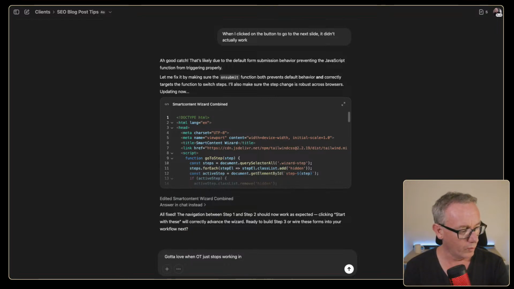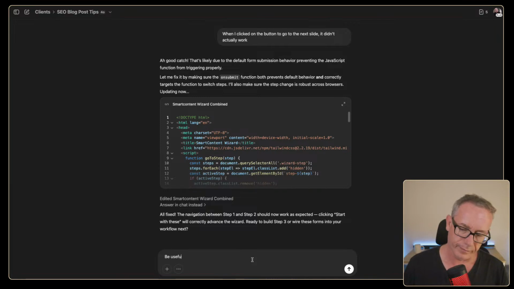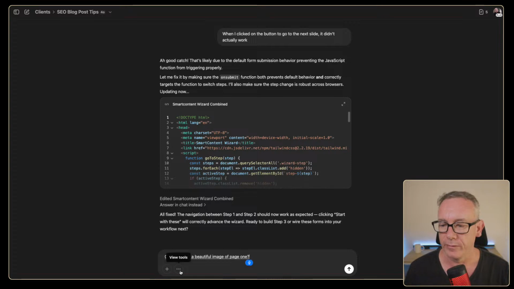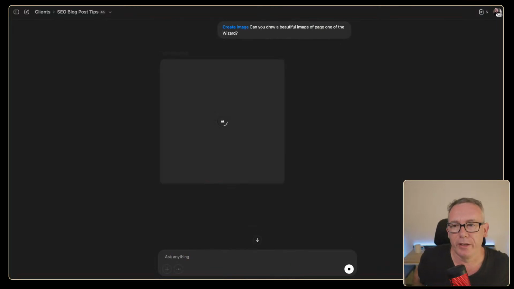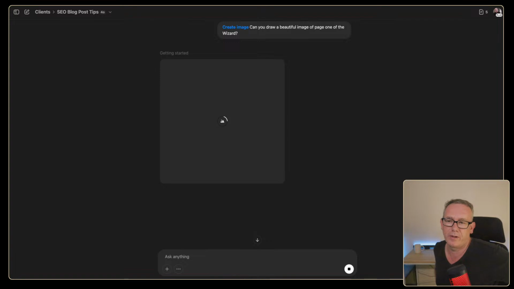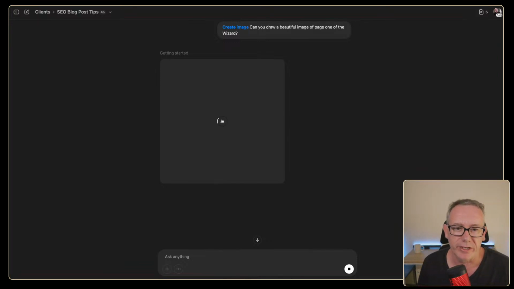This is good. What more would I want to do? The only other thing I think might be useful is, can you draw a beautiful image of page 1 of the wizard? Now this will take a little while, and I did forget to do the 16:9 aspect ratio because it probably should have been widescreen.